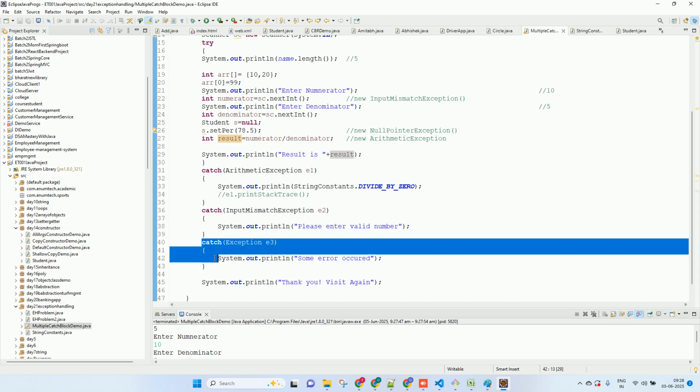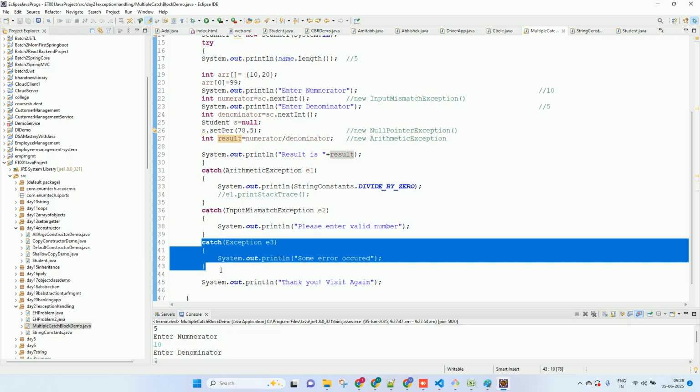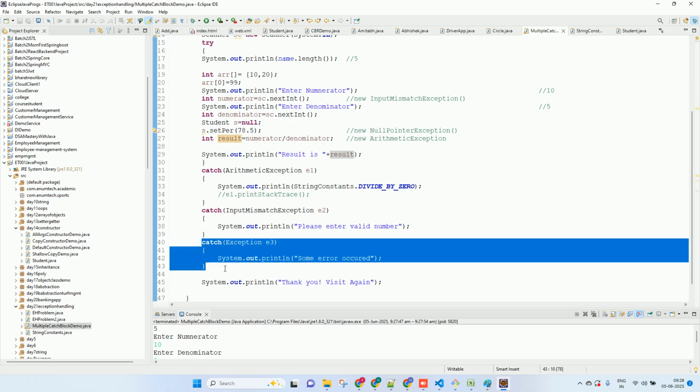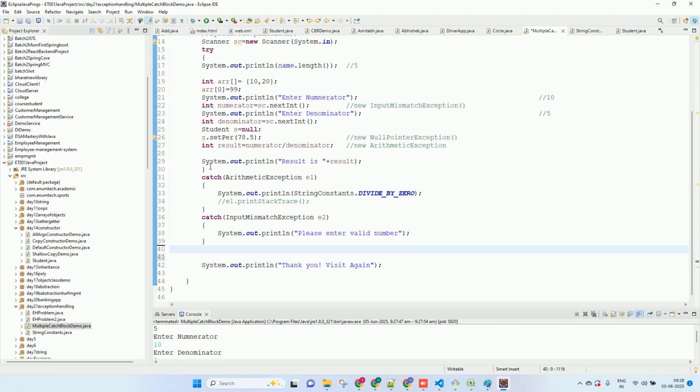If I put this catch on top as the first catch, will it make sense? I cut it from here and paste it over there. Why will it not make sense if I paste that over here?